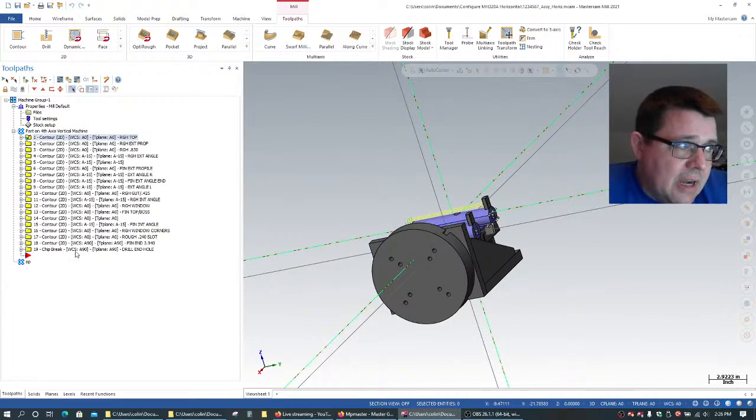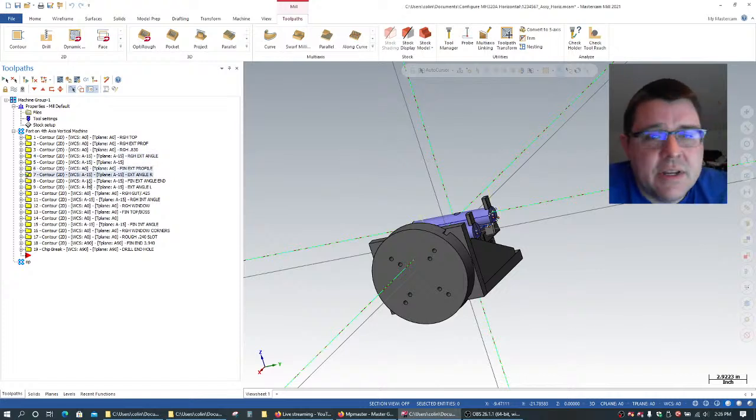So one of the things I noticed when I looked at this file, and it's not necessarily a bad thing, more of just a personal preference, is that we've got the WCS and the tool plane the same for all of these operations. And this is really just a personal preference thing. When I set up these horizontal machines, I like to have a single WCS, and that WCS is the part mounted on the machine, and the WCS represents the machine coordinate system.